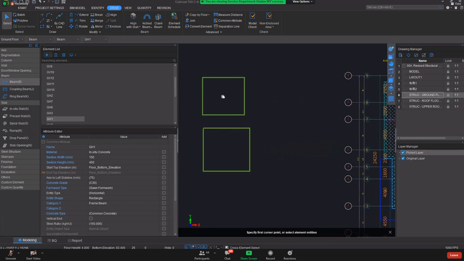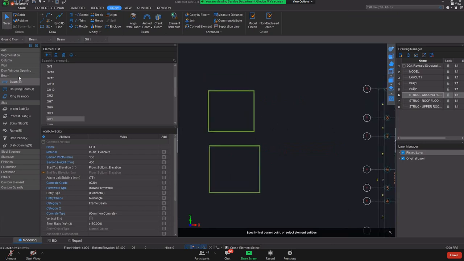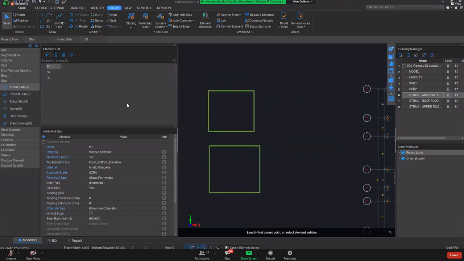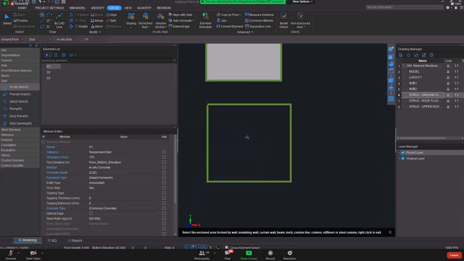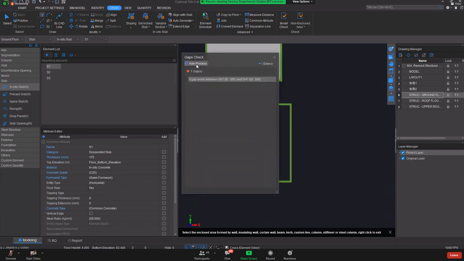So if you want to perform the point function, let's say I use the point function. In an enclosed area, I point it, and I'm able to generate the slab. In a non-enclosed area, if I point it, there will be a gap. It will say that a gap exists between the GH1 and GH1.